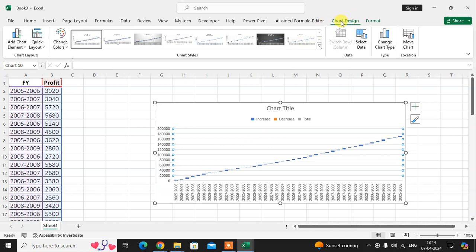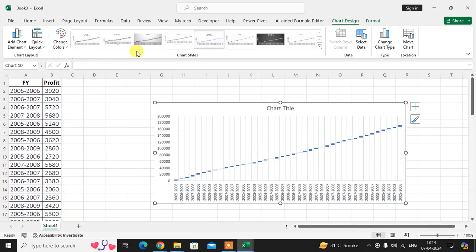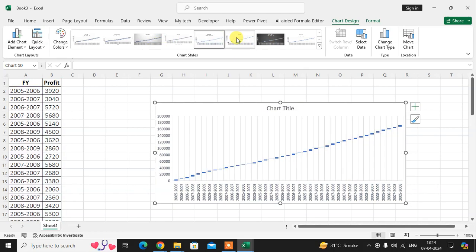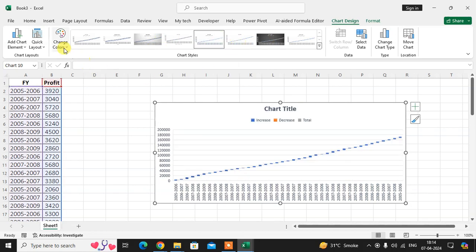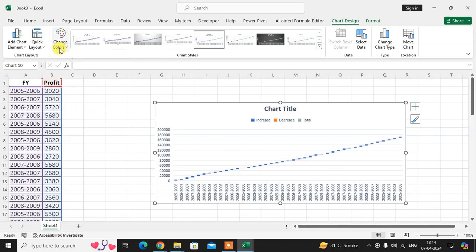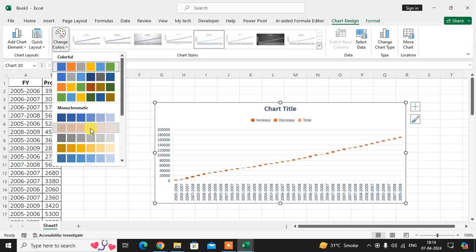Here you can see the Chart Design tab is added, so you can change your chart style here. Click on any chart style. If you want to change the colors, just click on this arrow, and you can change the color as you want.